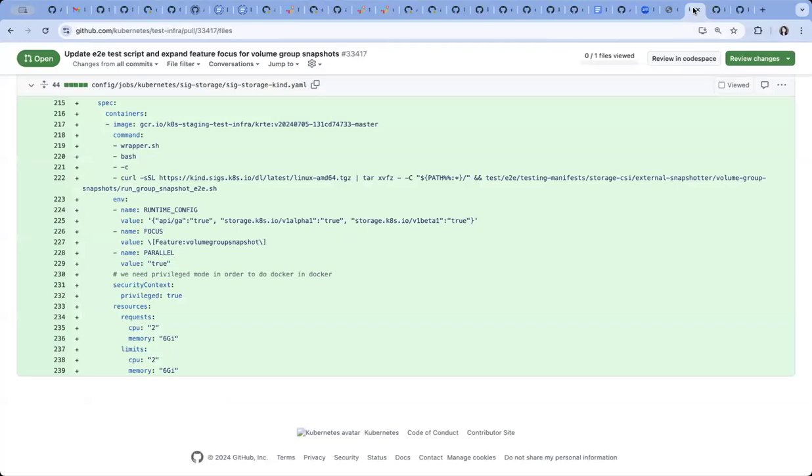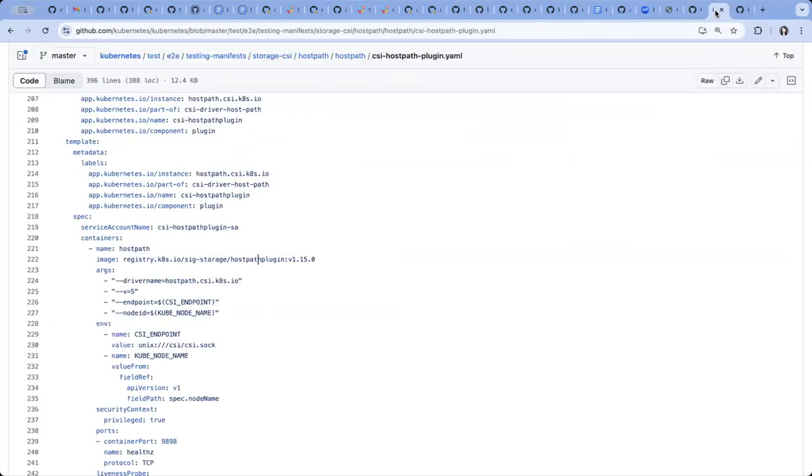So I think for now, take a look at the volume group one that I just shared. Take a look at that one.